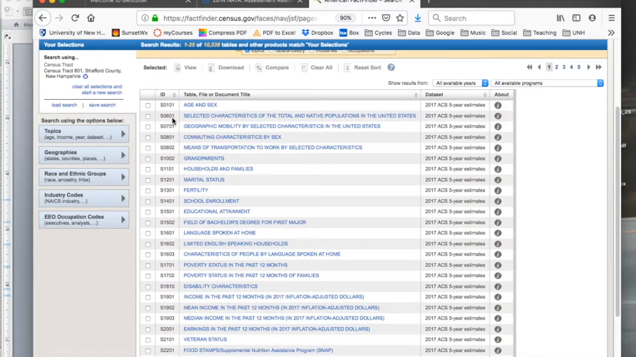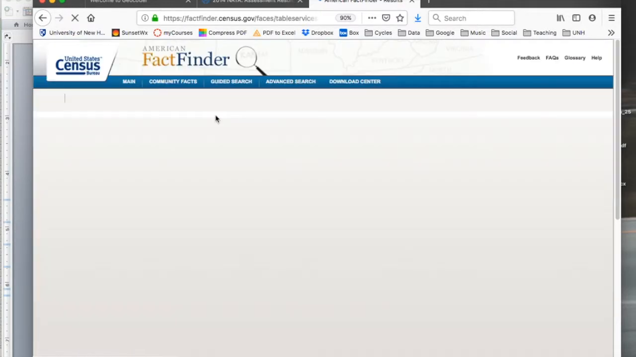Now, we want table S0601. That's the only table we're going to be using for this assignment. It has 2017 data. Now, you may notice here that there are multiple pages that have information about census tract 801. So if you're not finding table S0601 on the first page, you may need to scroll through some of these other pages to find table S0601. But once you have that, click on it and open it.